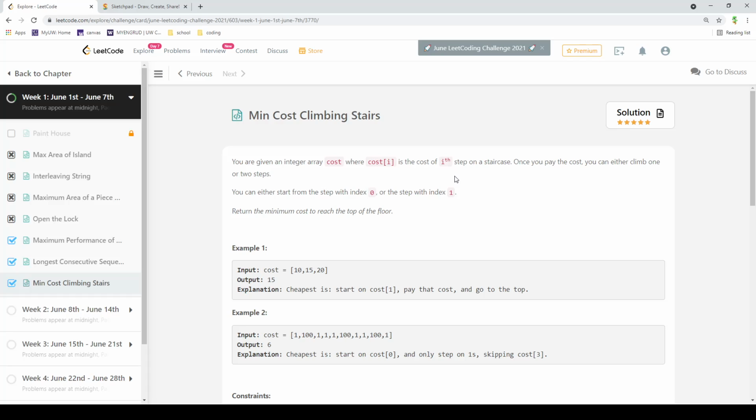And so simplifying it a bit, essentially what you need to do is start from the beginning of the array, like a pointer at index 0, right? You need to move all the way past the last index, and every time you move, you have to pay whatever cost the index that you're standing on has, and then you add it up. And you can either start from index 0 or index 1.